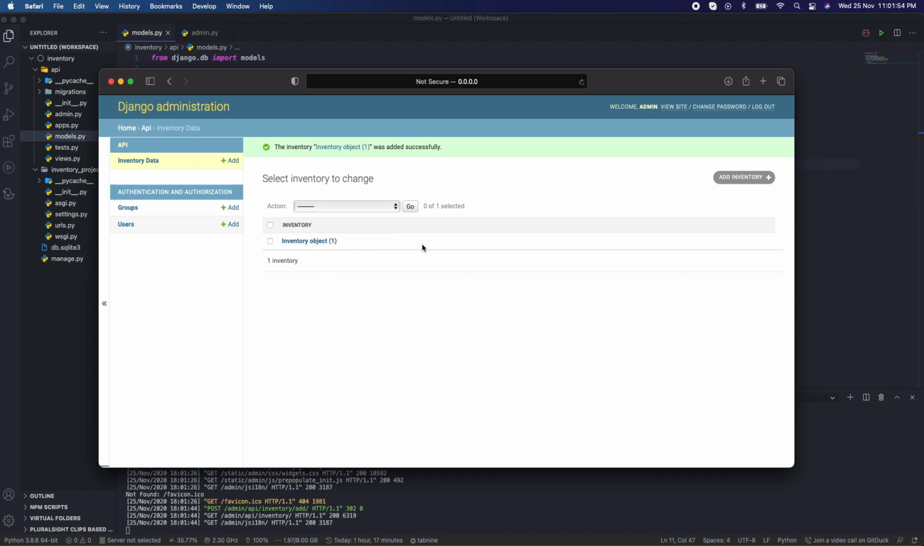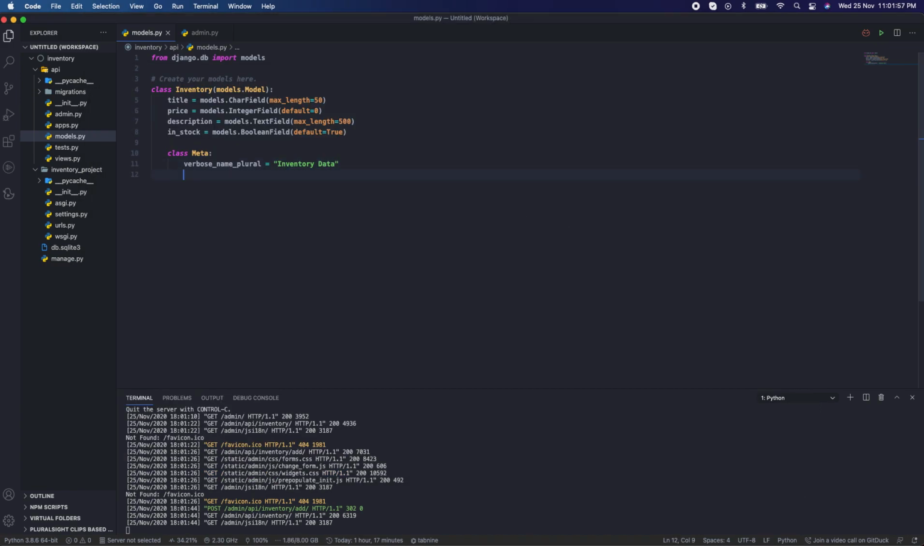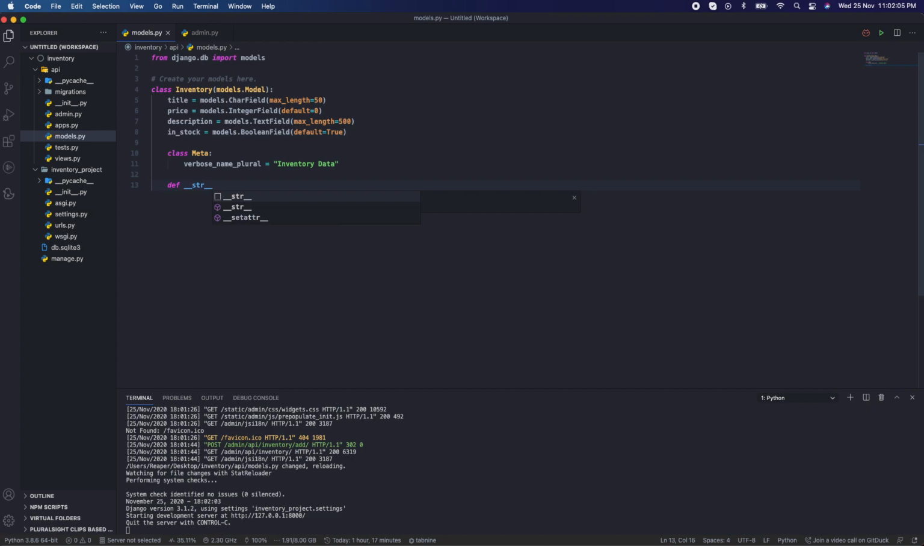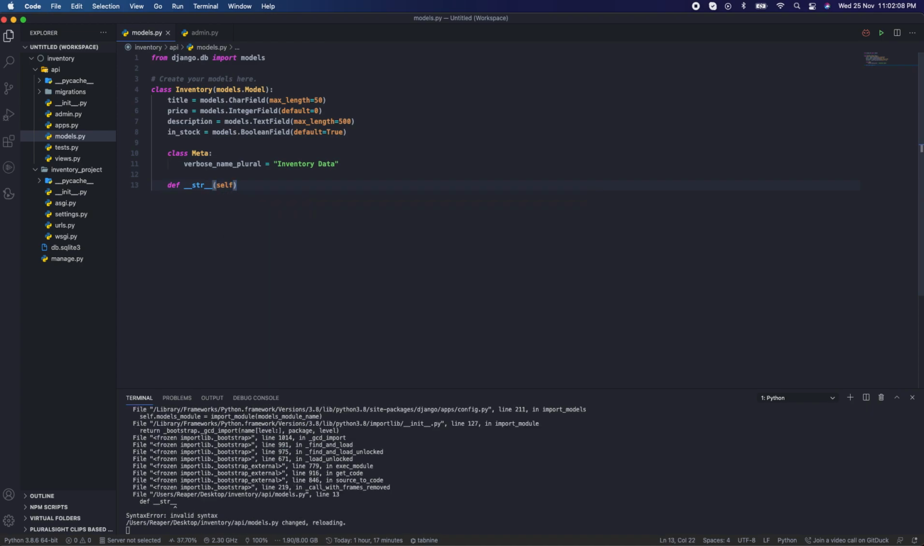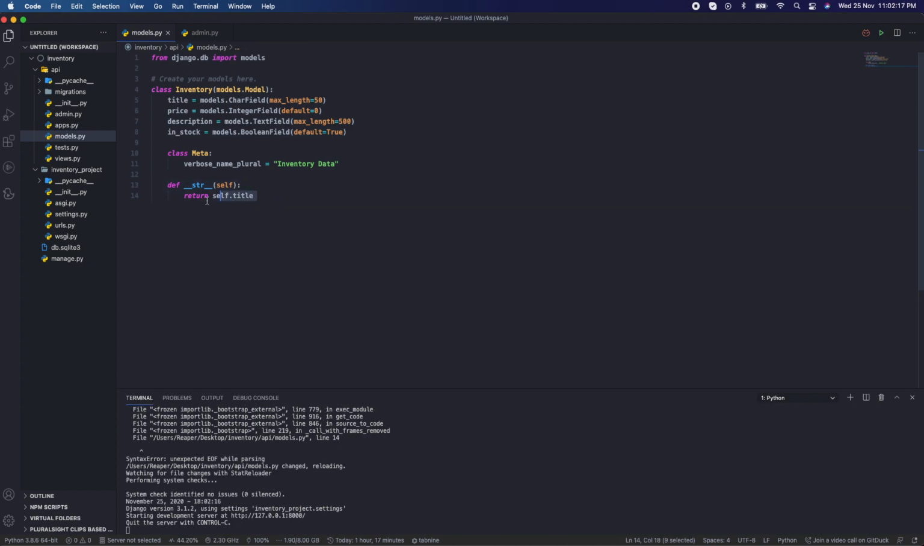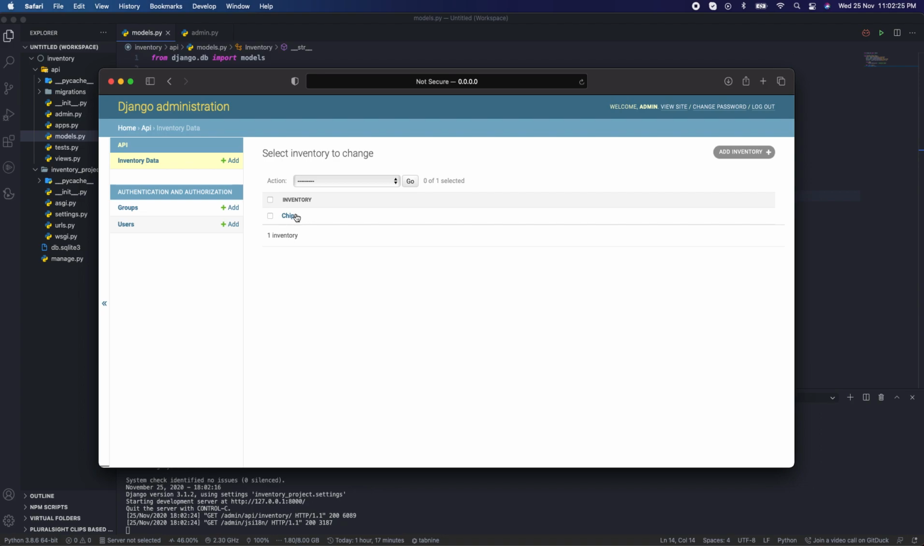How can we change this? Well, all we have to do is go back to our models, and we need to set a string representation. So we're going to use a dunder method, def __str__(self), and then we're going to say return self.title. So we want a string representation of the name, the title, returned. And if I go back and refresh, you can see now the title comes up in the table. There we go. Now it's represented as a string rather than the object title.